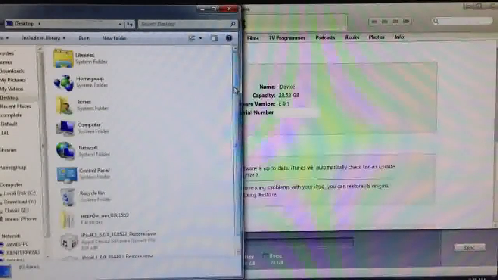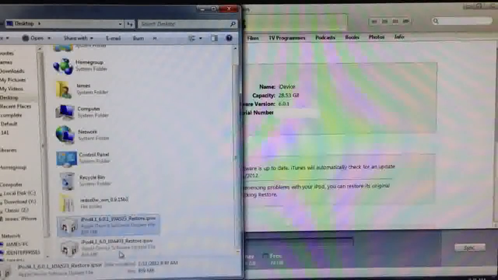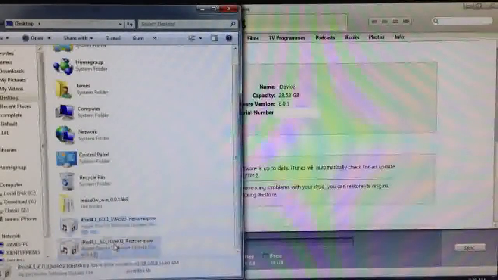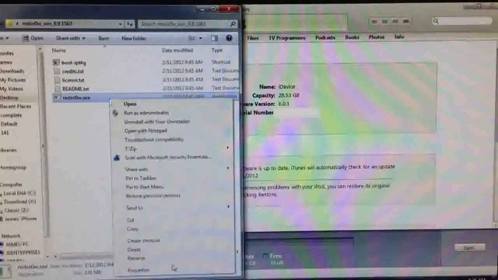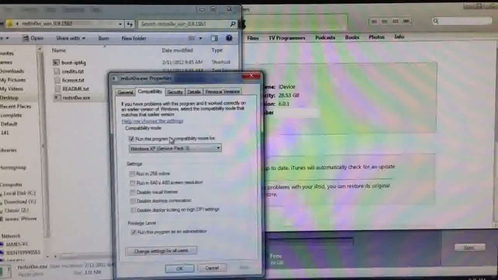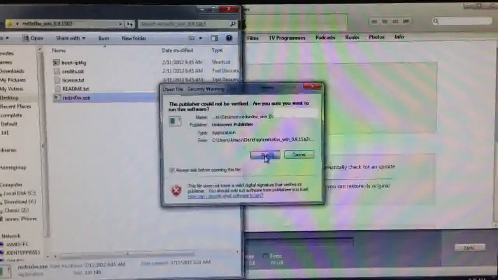So just put everything on your desktop. That's the firmware files, the iOS 6.0.1 firmware, and the iOS 6.0 firmware, and the Red Snow 0.9.15 beta 3. And if, of course, there is a newer version of Red Snow, you can use that. And same for the firmware files. So go into the Red Snow folder, and we'll go into the properties, and I'm going to need to run it as administrator and have it in Windows XP Service Pack 3 compatibility mode. Just make sure these are checked. Hit OK. Double click this.